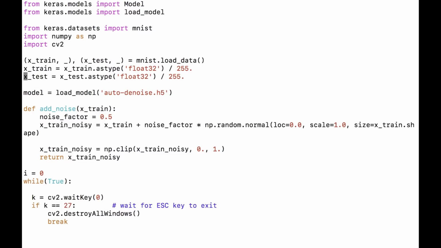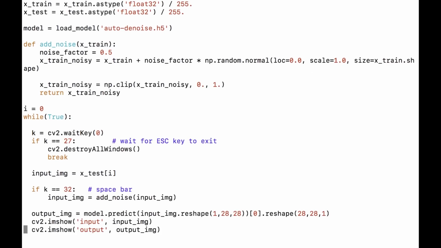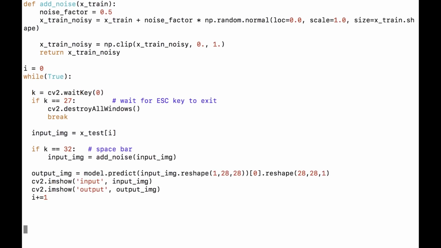The next few lines set up a loop where we wait for keyboard input. I load the images in one at a time, and then I show you the input image. If you press spacebar, I add some noise to the input image, and then I call model.predict. Keras's predict function always runs in batch, but I want to call it on one single image, so I need to reshape the input image into one 28 by 28 list. Then it returns an array of output, but since I only fed it one image, I only get one image in my output. That image is 28 by 28, but I need to reshape it to add a color channel so CV2 will show it to me. Let's give this a try.